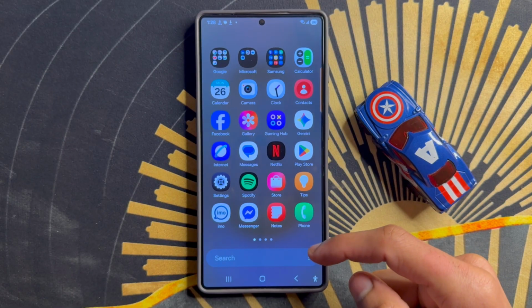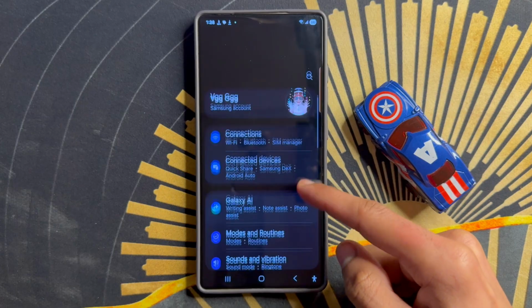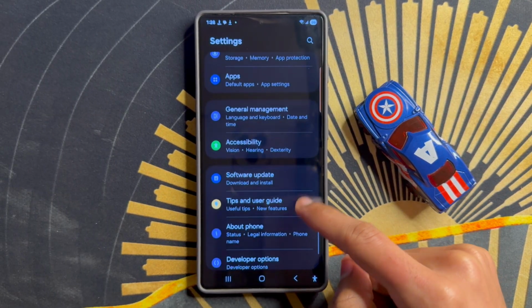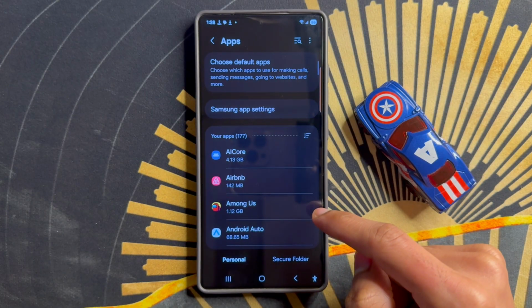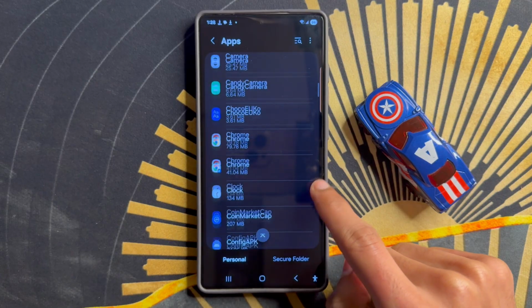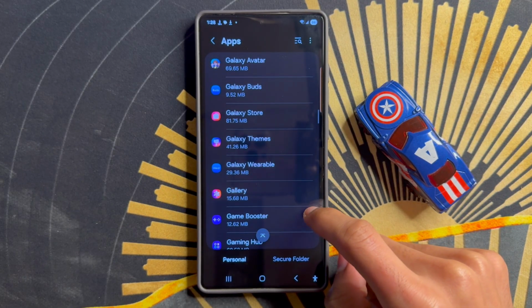Here click on settings app. Now in settings, scroll down. Scroll down and click on apps. After clicking on apps, scroll down and search gallery app from here. You will see gallery app is here.